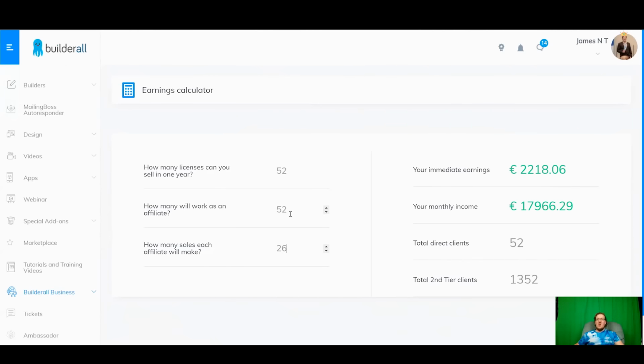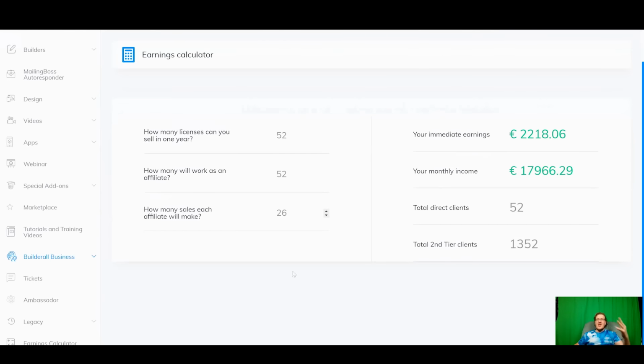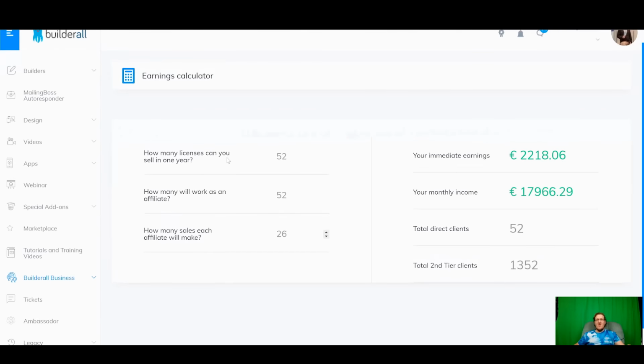And each one of those 52 people have referred one person every 2 weeks, which is not very hard. Boom, you're earning 17,966 euros and 29 cents per month. Per month. That's crazy. So can you see the power of the leveraged affiliate system?